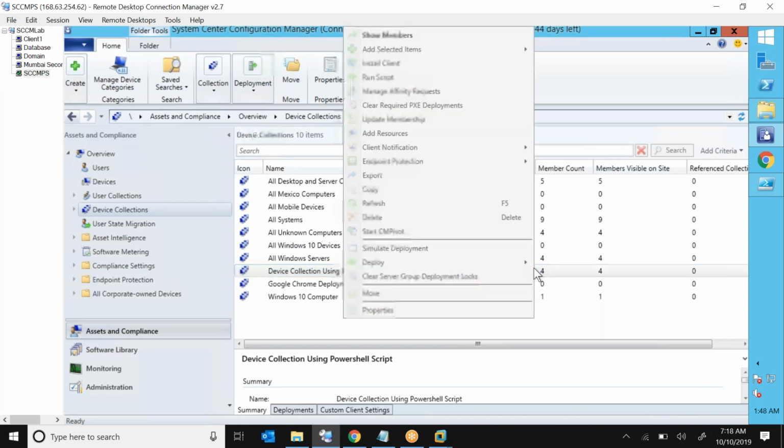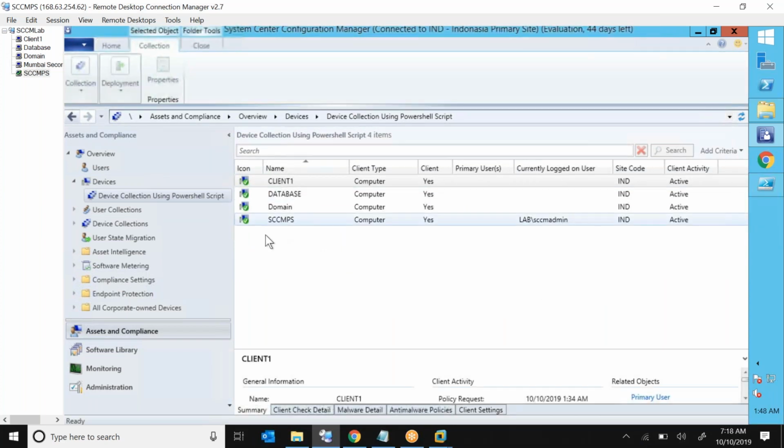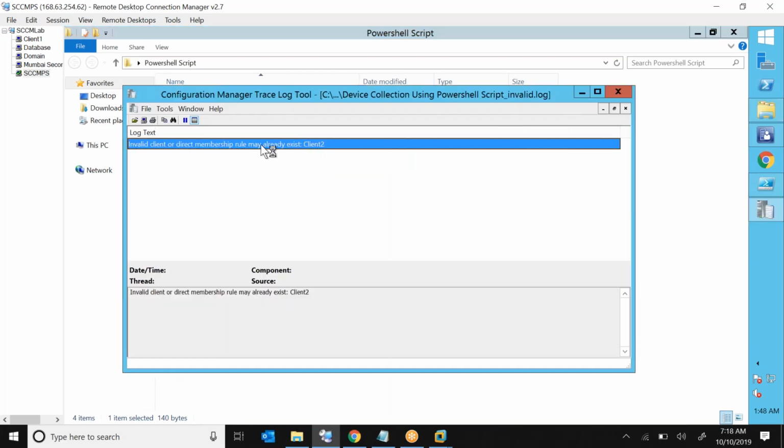If you want to see the members, you right click and show members, and you see client 2 is not added because client 2 is not a valid computer. Got it? Now if you want to see the log, you go to that folder, and here is the log, device collection using PowerShell script invalid, and you see invalid client, membership rule may already exist, client 2 could not add. I hope you understood this, everyone. So that will make your life easier.